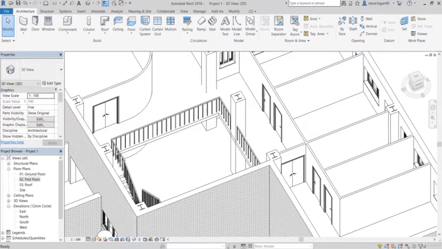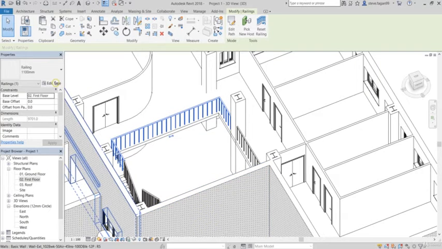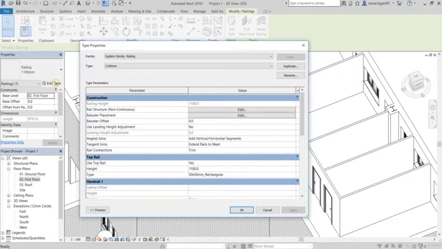So what we're going to do now is create our own railing. How we do that is we will select the default railing. Just make sure you're on the 1100 railing provided by Autodesk, so we're all on the same start point. We'll then go to Edit Type.